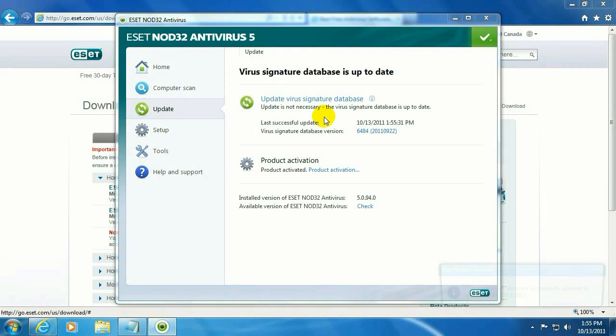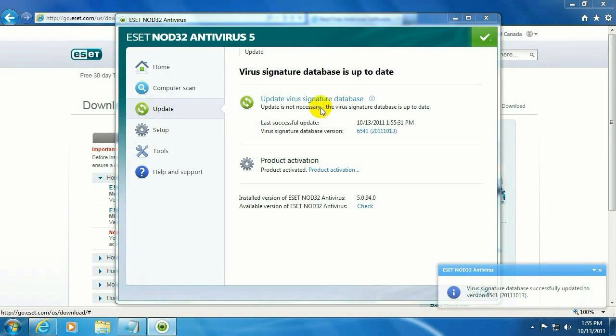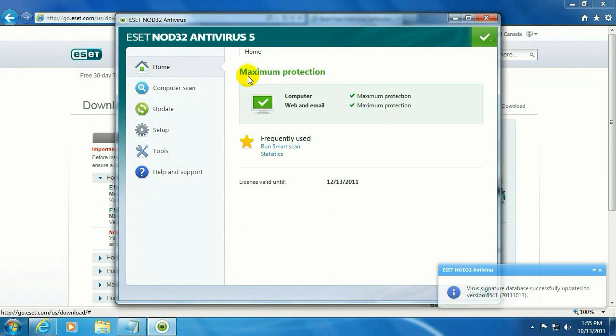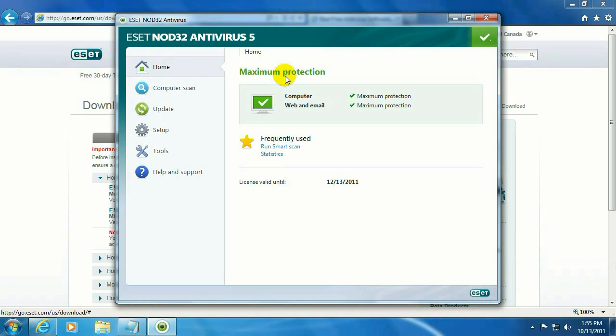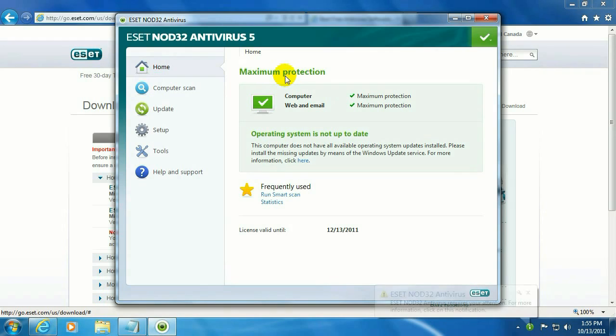Okay, you can see it's done downloading all the updates and ESET is installed. And we can just click on home up here and it'll show that maximum protection is ensured. So that takes care of installing ESET NOD32 Antivirus 5. It's the same process for Smart Security. You would just want to select Smart Security when you downloaded that. But that takes care of it.